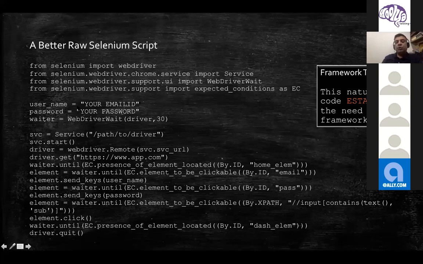So username, password as earlier. So you see that you create WebDriver wait when you look at Selenium's documentation. So we look at configuration passwords, which are put in variables. And we would look at web.